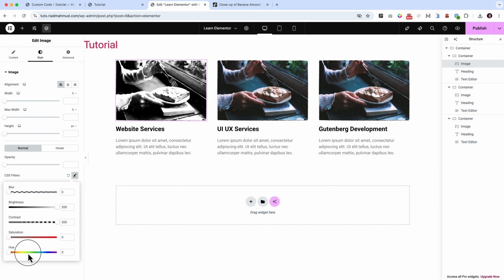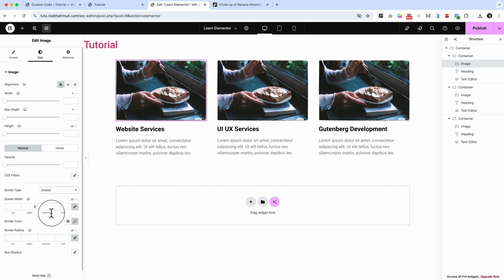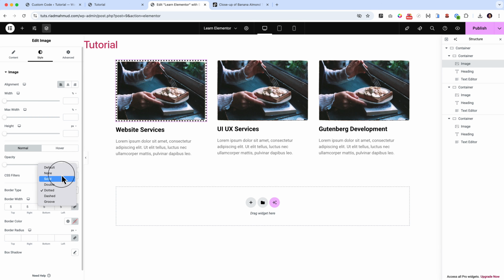So there are lots of things that you can implement here, and you can play around with how things work here. The border type is also here, like solid, none, dotted. You can use the border width of 5 pixels for example, and you can see how the border looks. Now let's remove it, none. You can play around with double. You can play around with the border with dotted, dashed, and groove itself.